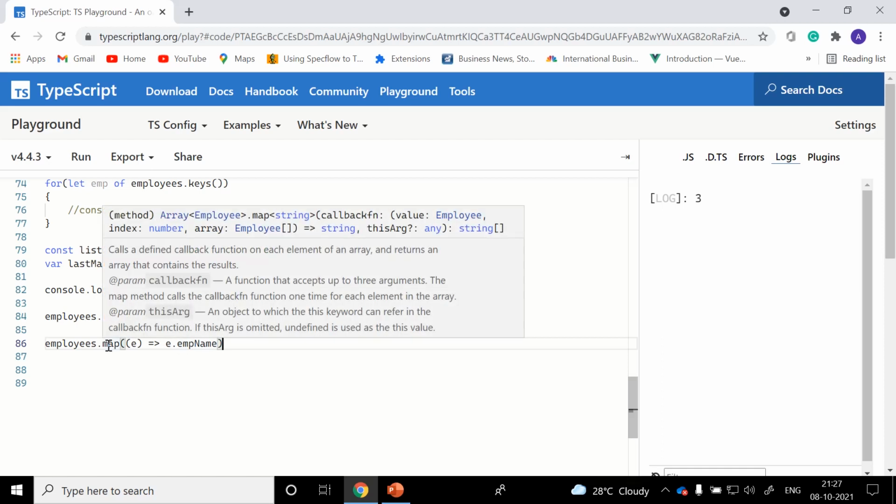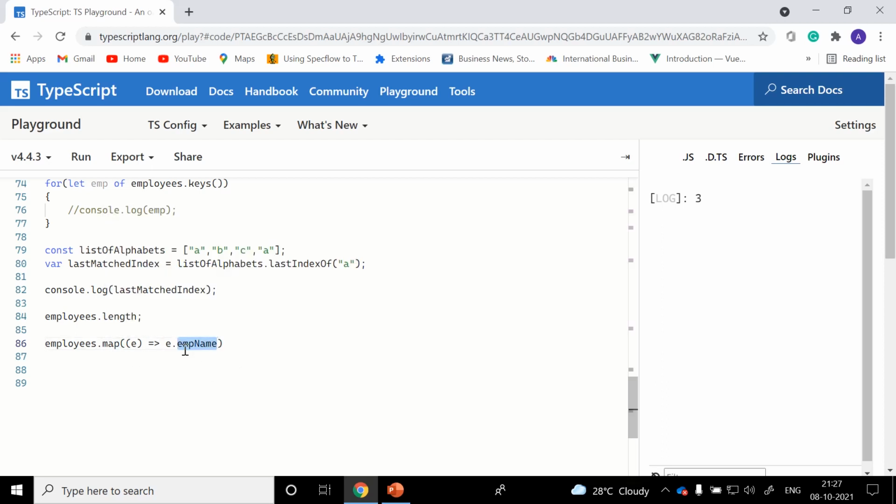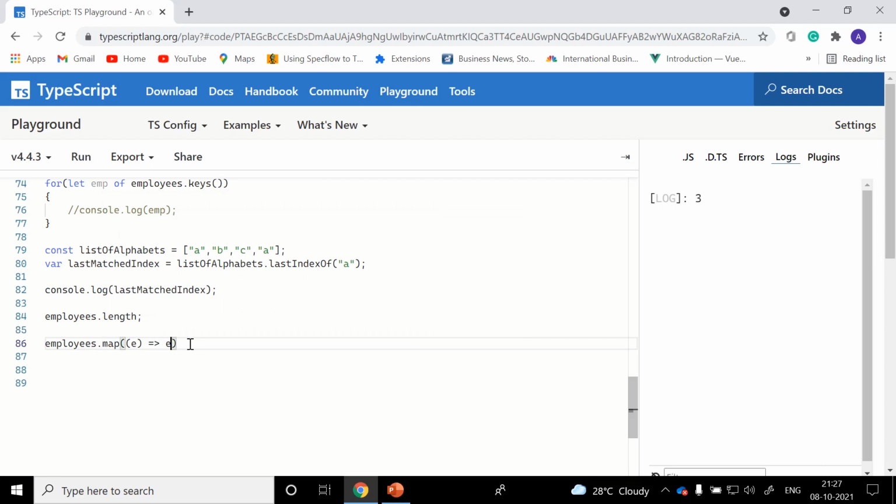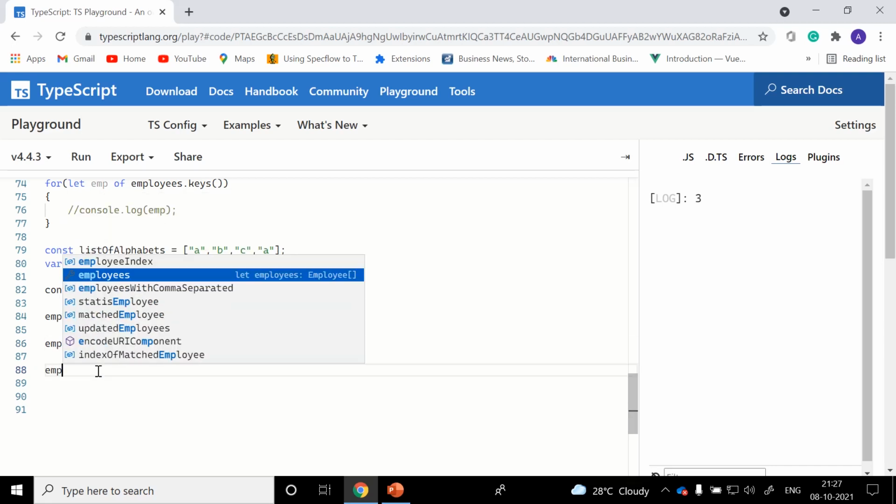Now if you hover over it, automatically it is converted to a string array. For example, if I am trying to get all the elements and hover over it, it returns an employee array. Automatically it converts the data type itself, kind of a generic one. That's the reason map is a very powerful extension method that is part of our employees array. Move on.